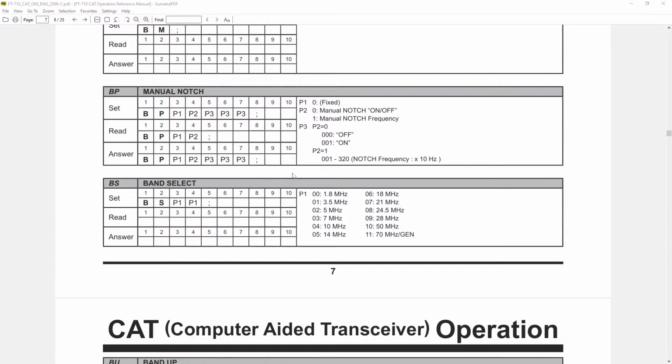Anyway, right, so this tells you a little bit more about it. So this is the one we want to work. This one, manual notch on off. So it looks like manual notch is on off.